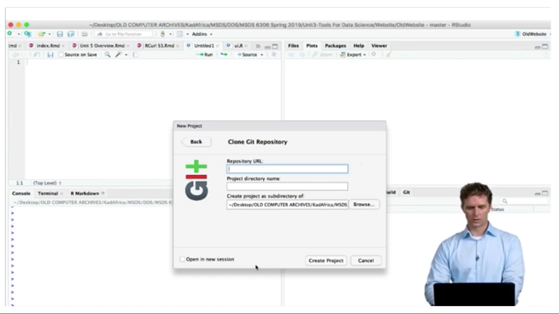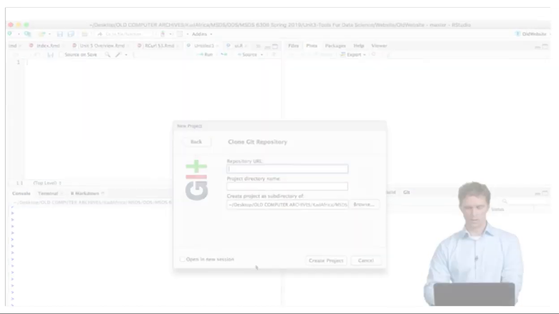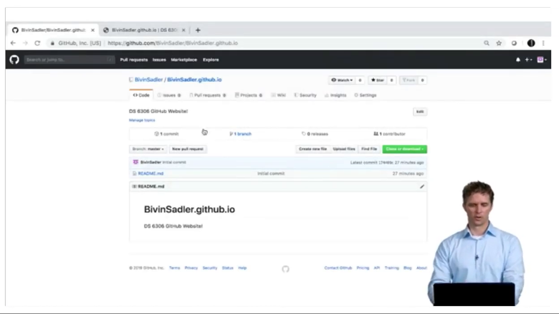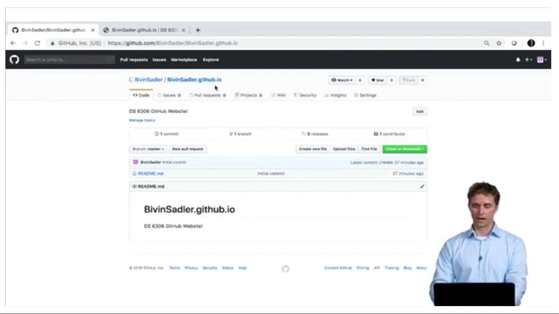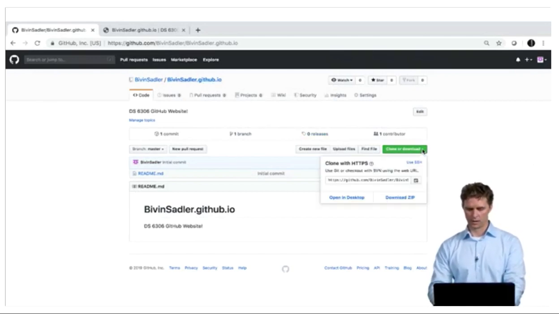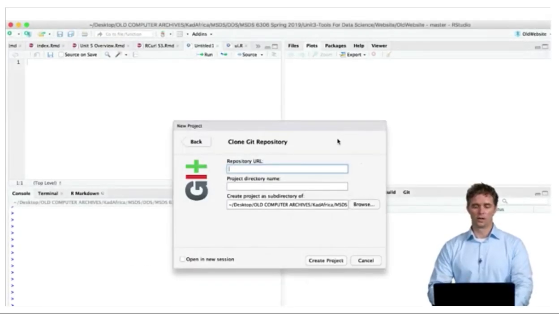So what we're going to do is flip on over to the web. Okay, so now we're in the repository that we created, bivensadler.github.io, and I'm just going to come over here and grab the URL. We will paste the URL right in here. This is how we're going to link RStudio again to our GitHub repository.